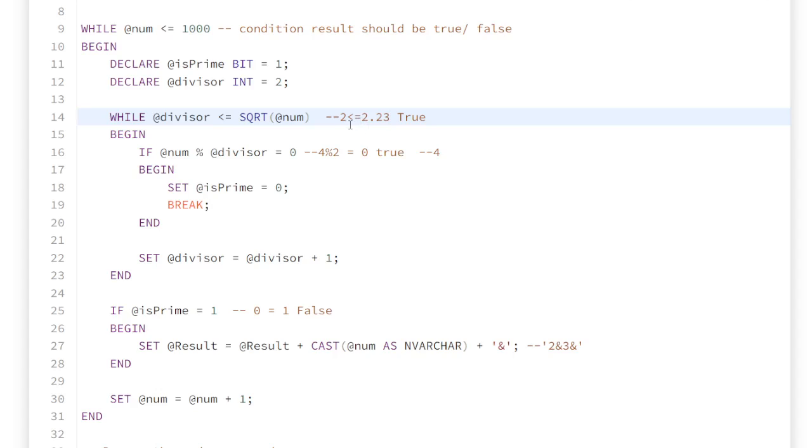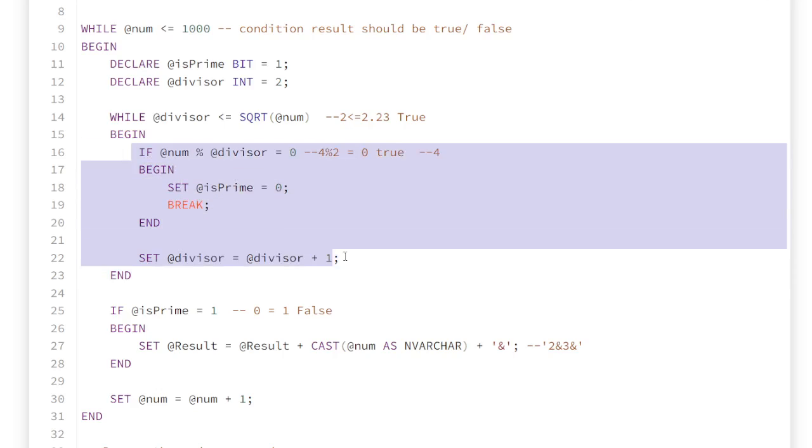Now tell me, is 2 less than or equal to 2.23? Yes, 2 is less than 2.23. So this condition is true. Now if this condition is true, the block between this begin and this end will run. So this block will run.